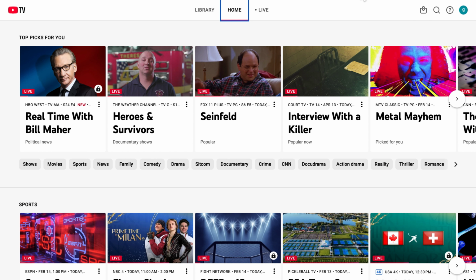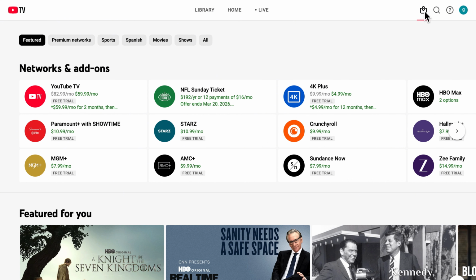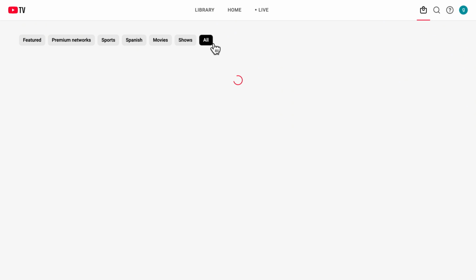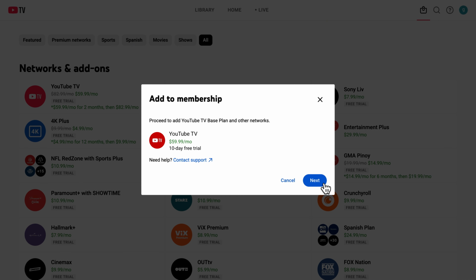So from the homepage of YouTube TV, you want to go to the top right of your screen, and then you want to click right here on the store icon. And then you want to click on All to see all the networks that are available. And then if you haven't purchased the YouTube TV base plan yet, you want to click right here on YouTube TV. And then you want to click on Next, and then complete your purchase with debit, credit, or PayPal.